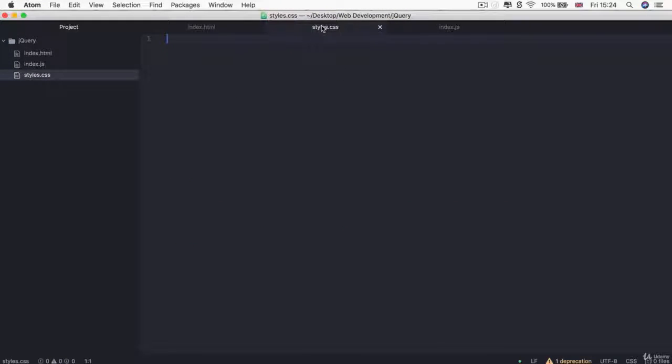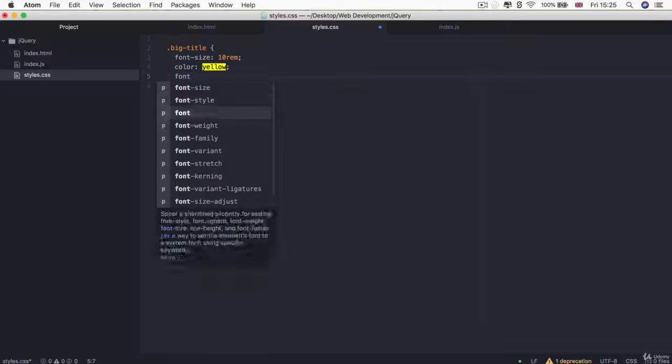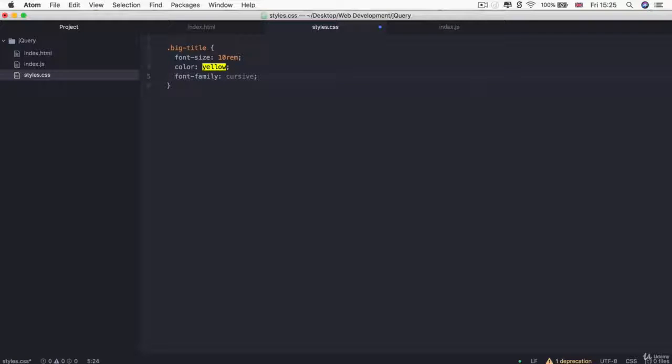Well, what if instead of adding our CSS by using the CSS method, we had a class inside our style sheet? Let's call it big title. And this is going to have a font size of 10 rem. And it's also going to have a color of yellow. And finally, we're going to make the font family cursive.